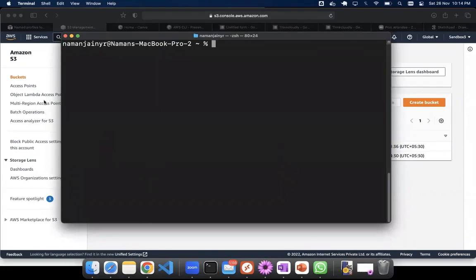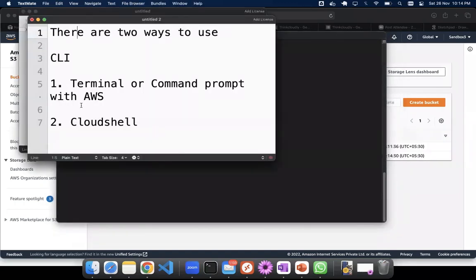can do those same actions with the help of CLI. Now, there are two ways. One way is using terminal and command prompt, and another way is to use Cloud Shell. Now, let's go one by one. Let's understand terminal first, and then we'll go to Cloud Shell.